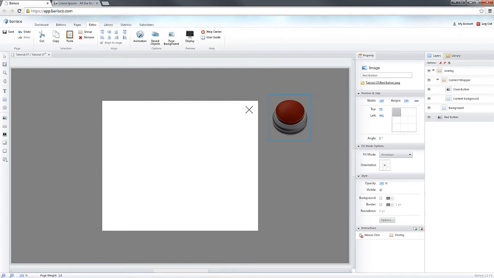Any content that you want to add to the overlay should be added inside the content wrapper. This way the content will always stay in the right position, no matter the size of the user's browser. You can add the contents of the overlay directly to the content wrapper, but if you want to be able to scroll through the contents, you should add a scroller instead, and then add the contents to the scroller.